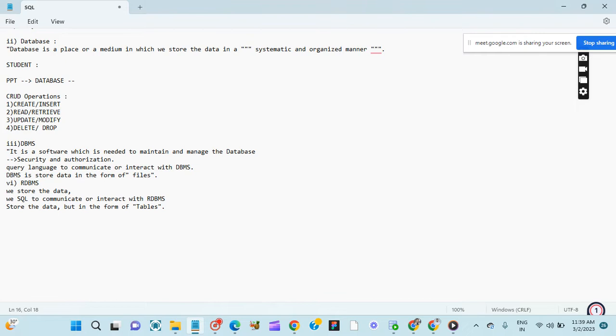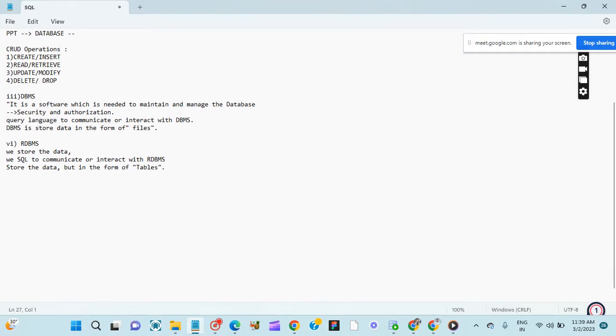So what are the CRUD operations here? Create, read, update, and delete. You can also say create or insert, read or retrieve, update or modify, and delete or drop. Coming to the RDBMS, some companies ask the basic questions: what is RDBMS and what is DBMS? Can you tell the difference between both? That's why we have to know about these two things.